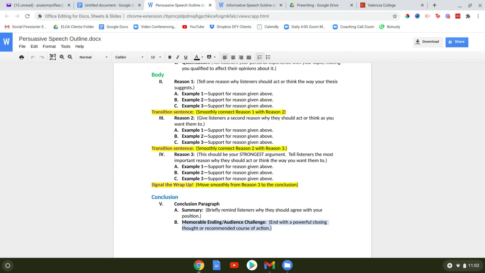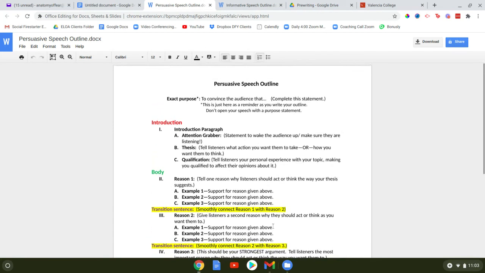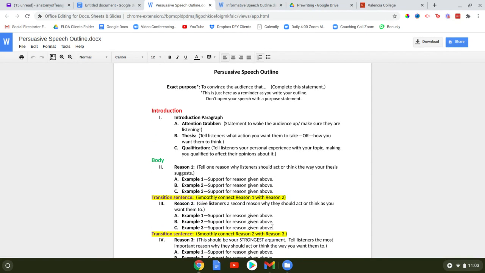So you want to have a powerful closing thought, or you want to have some sort of recommended course of action, meaning you want to leave them with something that impacts them to feel a certain way, or the course of action is to act a certain way, right? So if you're doing a persuasive, you want to persuade them. And when you're done persuading them, you want to give them something they can do now that they've been persuaded that you're correct, right? So this is essentially the framework for almost any outline that you're going to create.